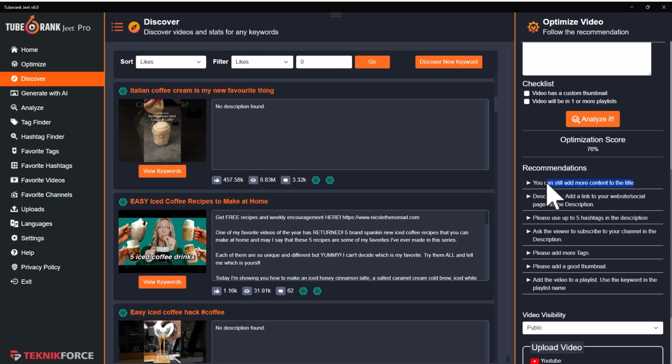And then it tells you what else you can do. Like there is room to add something more to the titles. You have to also add more content to the description. You can use 5 hashtags. All of the things that you can do to make this optimization perfect, TubeRankJeet lays it out for you. And typically you would want to get a score that is above 85%.